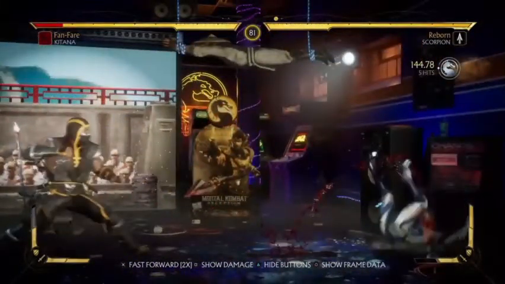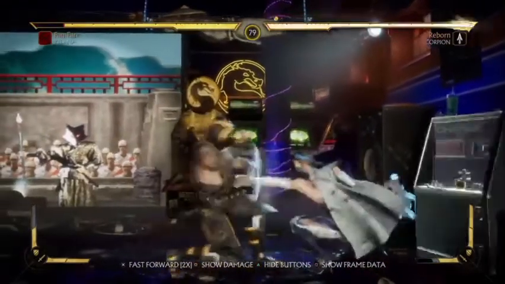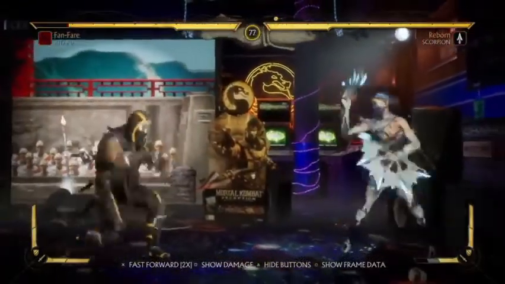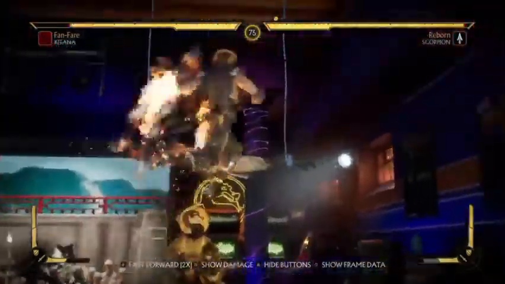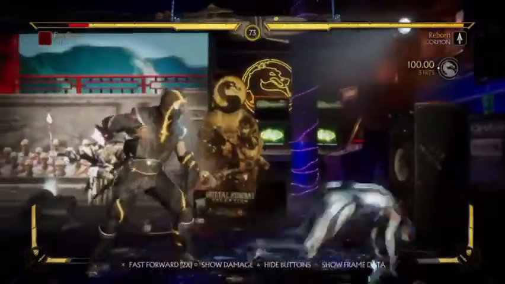Now that's technically a waste of a bar, only doing like 15%, but I just wanted to push her in a corner, so I valued positioning over damage at that point in time. But I probably could have done more. That was a hard read, I'm just going to be honest there.